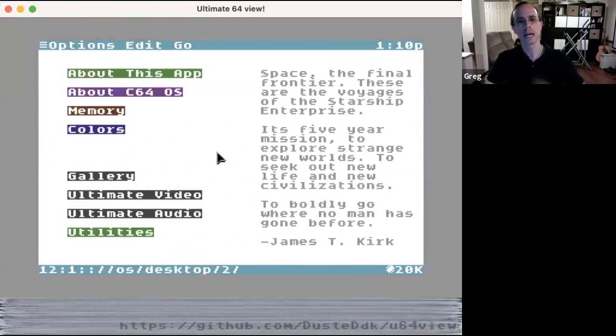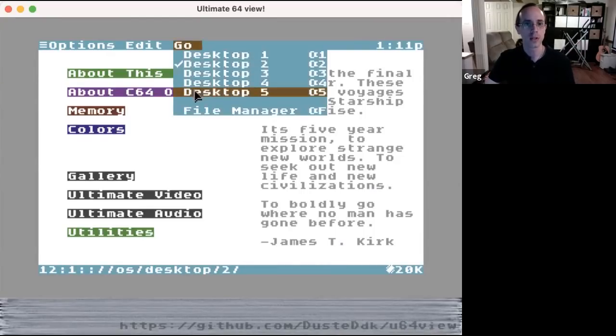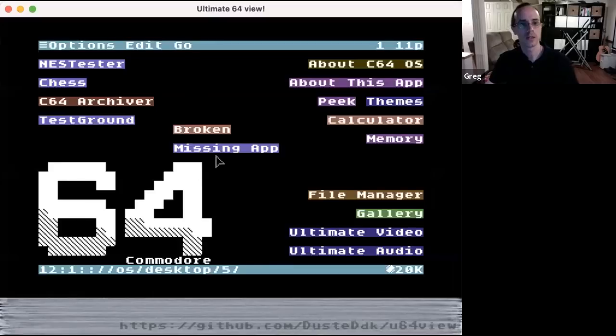Okay, so here we can see that the background image is completely different. There's a different arrangement of aliases with different colors, just to show you that you can really customize your desktops to suit your needs. Now we'll switch to, say, desktop 5. So here again, you can see a totally different background image, different color, different layout of aliases, and so on.